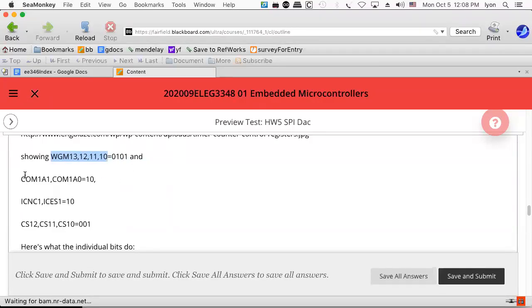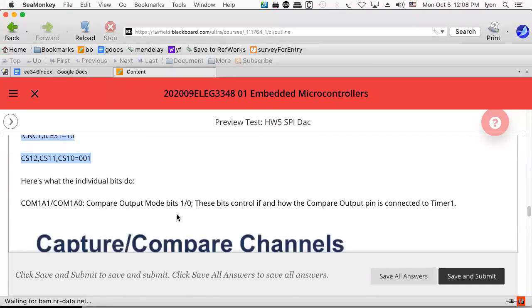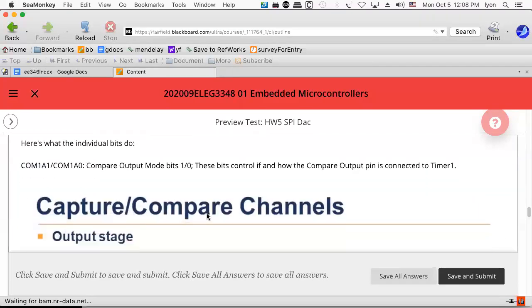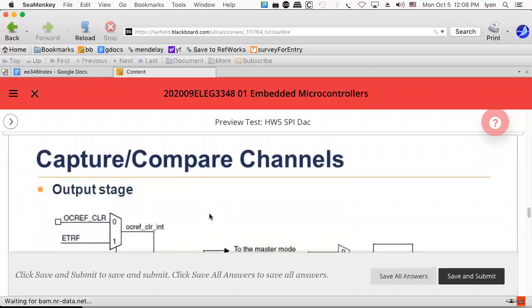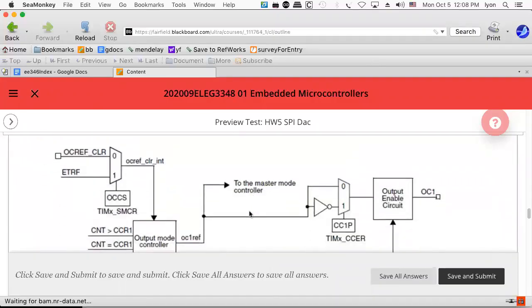And then it says here, there's some other bits which are being set to 10, and some other bits which are being set to 10, and here comes some more bits which are being set. And oh my God, it's so complicated. I don't understand what's going on. Capture, compare channels.